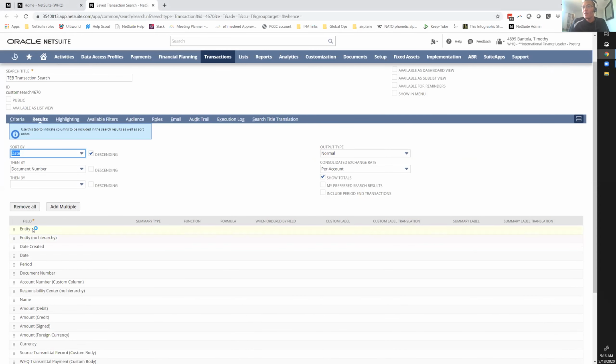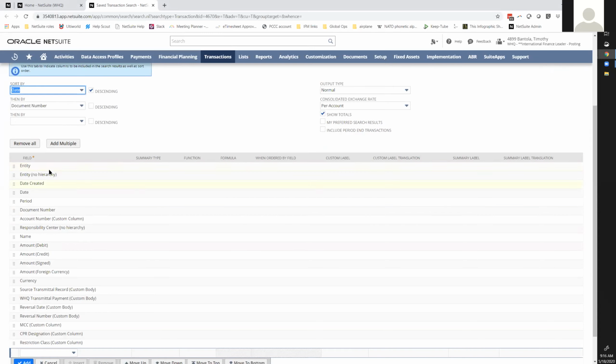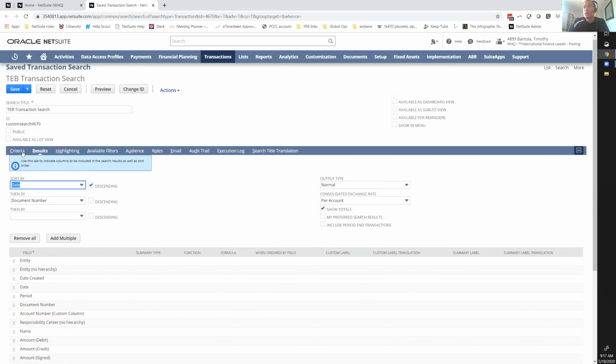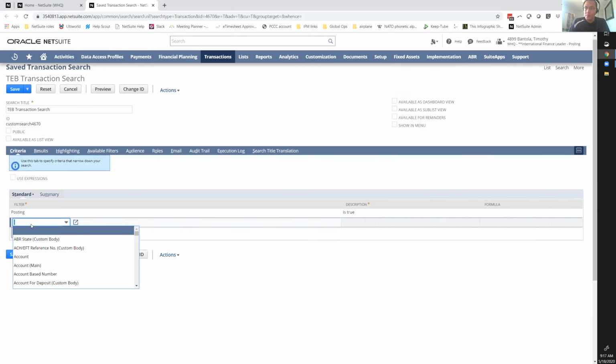So these different lines here are the different columns of the search. So you can see here entity no hierarchy, date created, date period, document number, different kinds of amounts, and I'll show you later what those mean. So just for a quick sample on what that is, so let me just hit preview here.